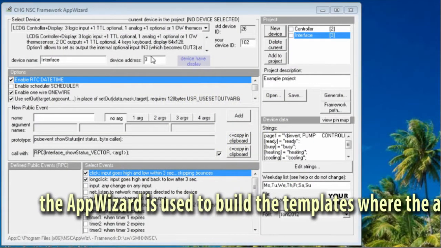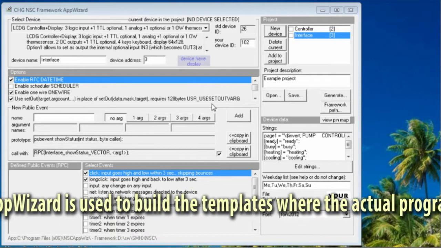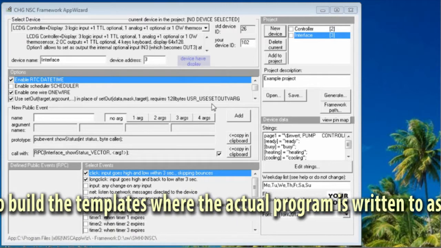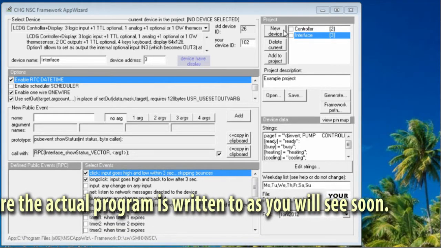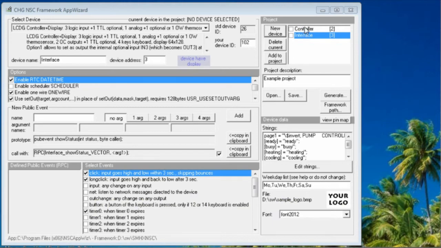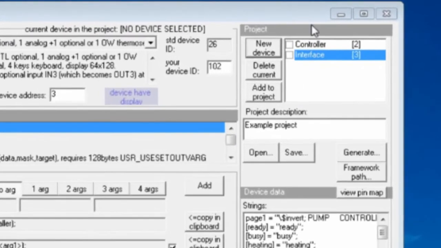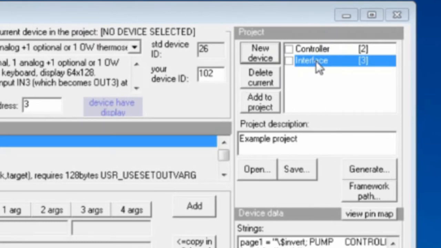I've designed this AppWizard to help making event-driven programs with RPCs and pages to display. This is an example that I've prepared to give an idea of how it works. And here we have the list of the devices in the project, and with the name we have just 2 devices, one named controller and the other one named interface, and here the addresses that they have in the network. The addresses are important and useful to let the devices talk to each other.